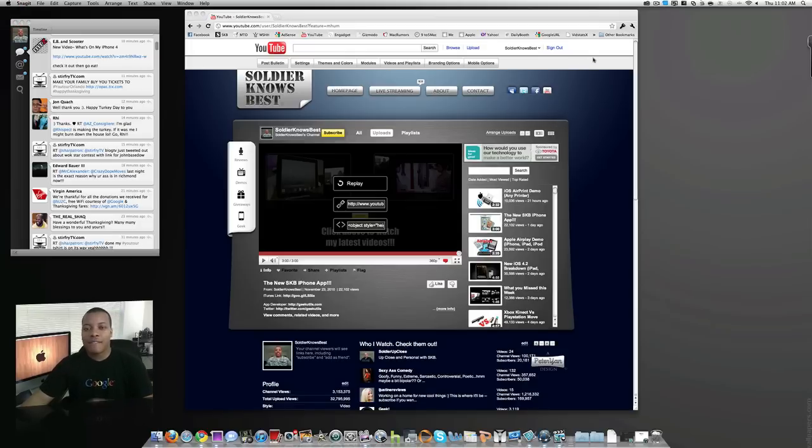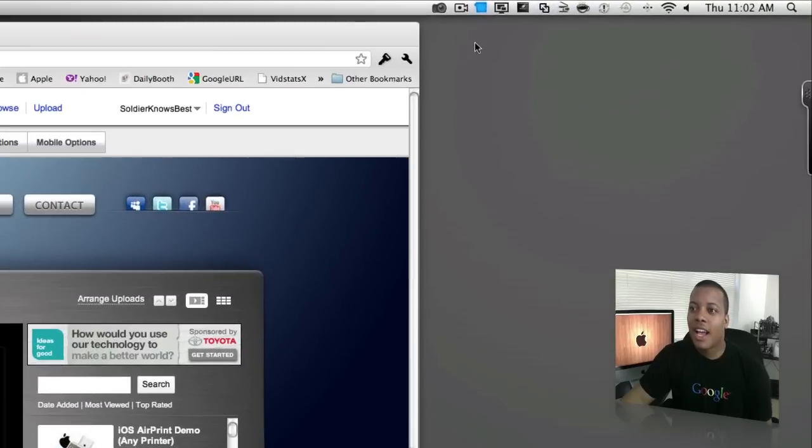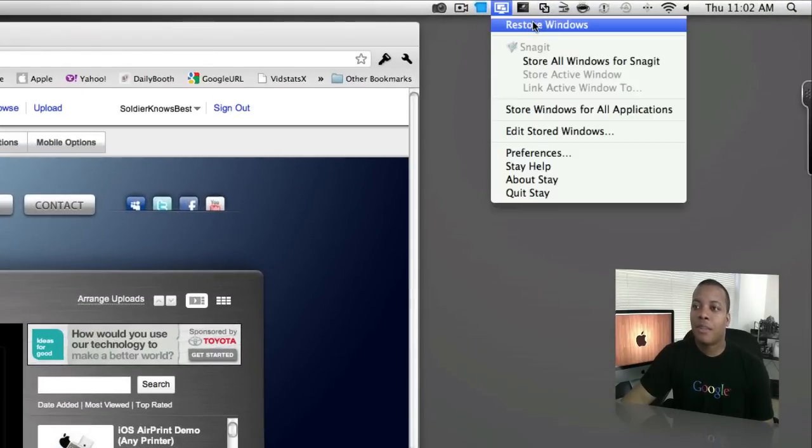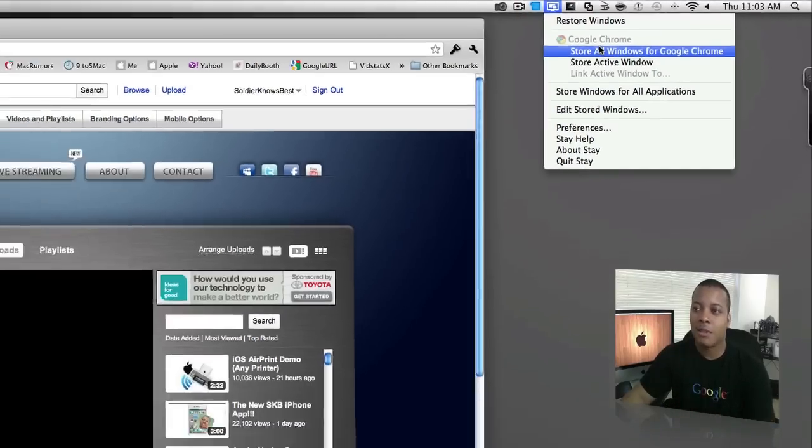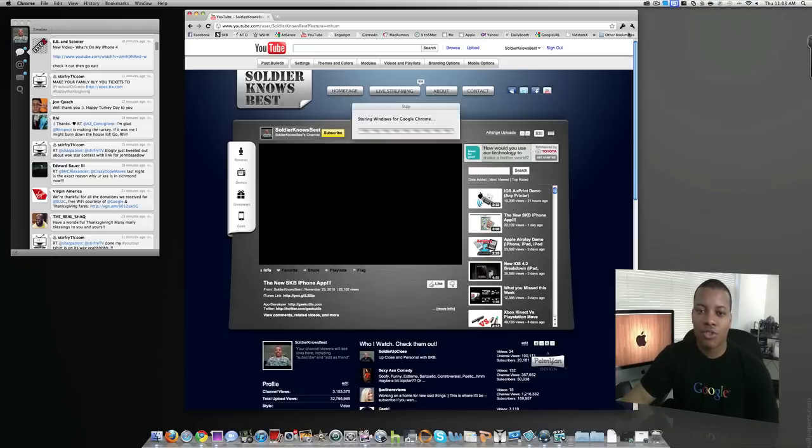The next application I'm going to show you is called Stay. This would be good if you have a lot of application windows open and you always like them to be in the same spot. You can download Stay and simply say, I want to store all my Google Chrome windows. Anytime I open up Google Chrome, I want it to be in this same spot. So I can say store all windows for Google Chrome, just like that.